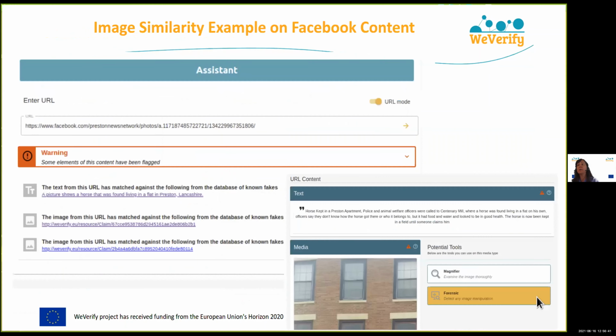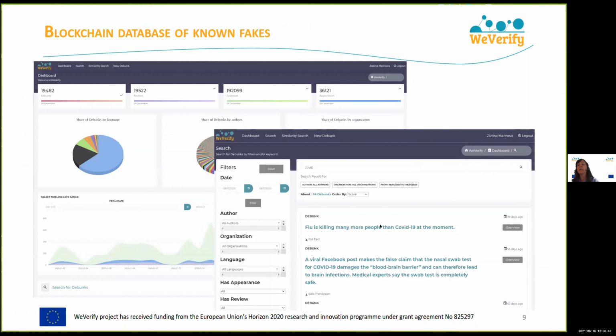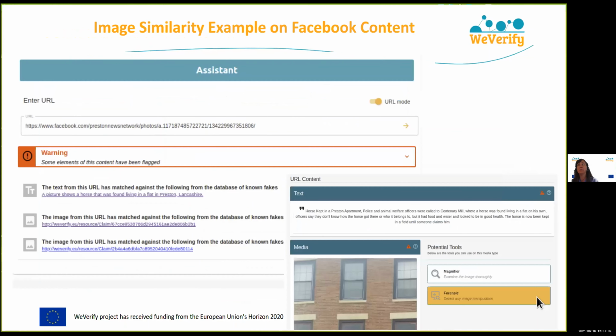So I'll show you some more advanced and interesting results against the database of known fakes. Just one thing I need to say about the database itself is that this database was created and populated using a combination of natural language processing techniques and semantic enrichment over the debunks. So it goes over and above in terms of content provided by standard claim review.